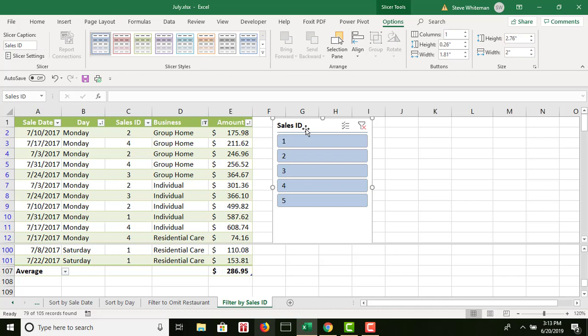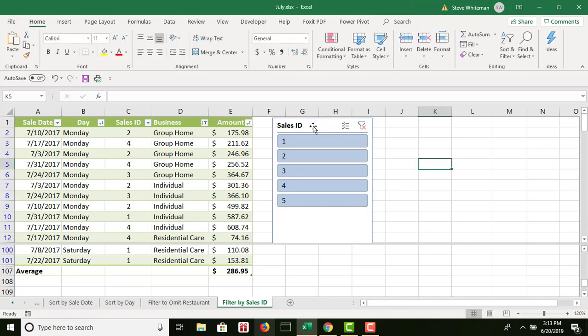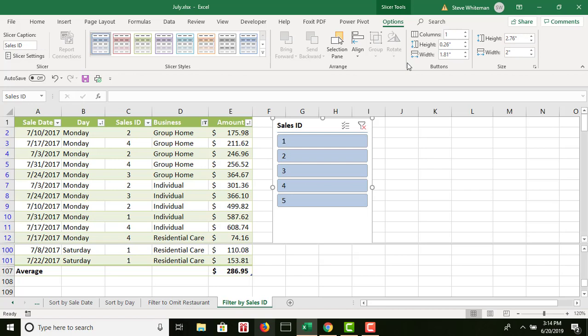Format the slicer with the slicer style light 3. So when you insert a slicer, we get yet another ribbon, Slicer Tools Options. You will not see that if you click outside your slicer. You have to have your slicer selected. Okay? It says slicer style light 3. So here are my styles. There is my style light 3. So I'll click on it. Okay? Notice it changed to the same color as the format of the table.